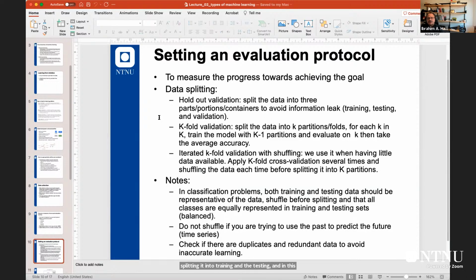So one more time, hold-out validation. In hold-out validation, we split the data set into 2 main parts, in fact. 1 part for training, 1 part for testing. It could be 80% for training and 20% for testing. The training part will be used for training the model parameters, and the testing part, after completing the training, we will test the model using the testing set.